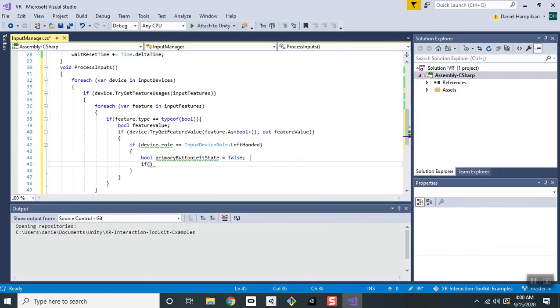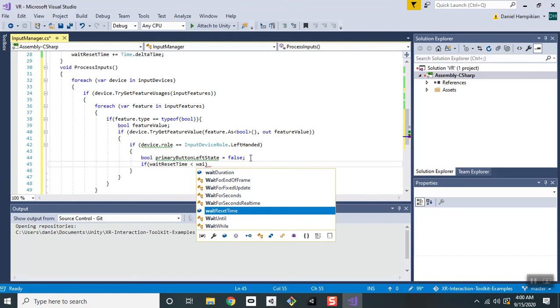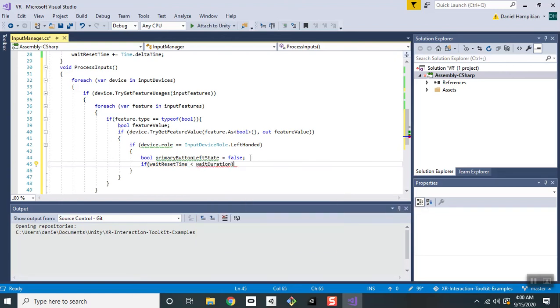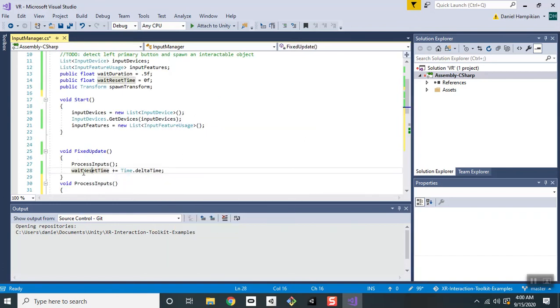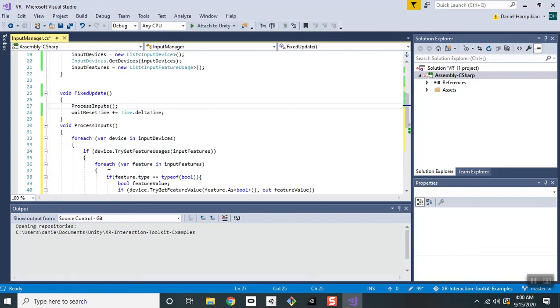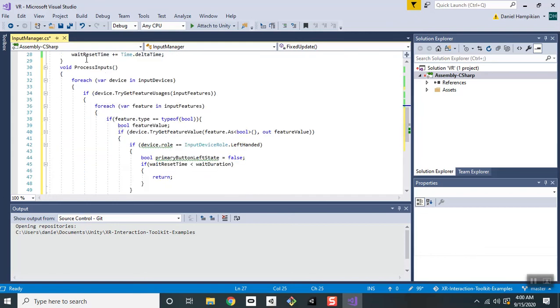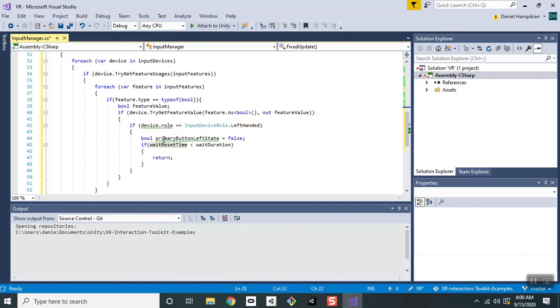What we'll do is we'll ask it if our wait reset time is less than our wait duration. So this is our timer here for spawning. Then we'll return. So basically we're in update, wait reset time keeps on increasing, and it starts at 0. And each time we go to process inputs, process inputs knows about this global value of wait reset time. So we're saying if wait reset time is still less than 0.5 of a second, half a second, we'll return.